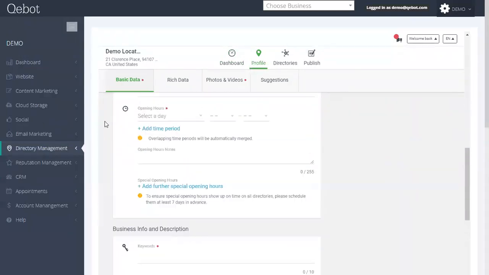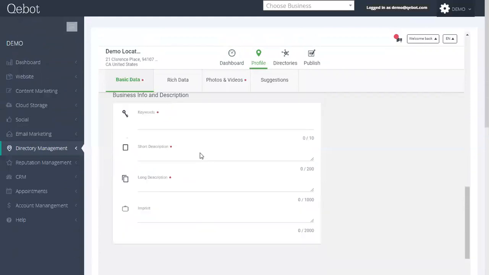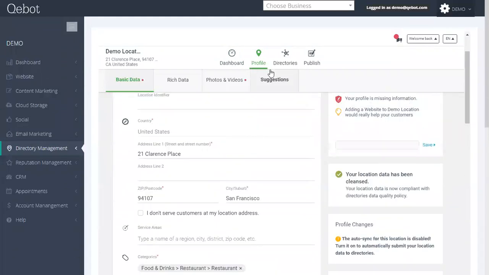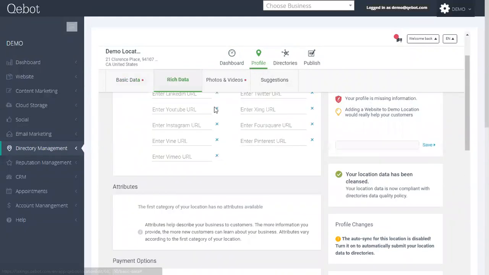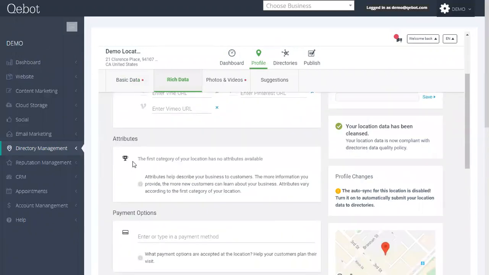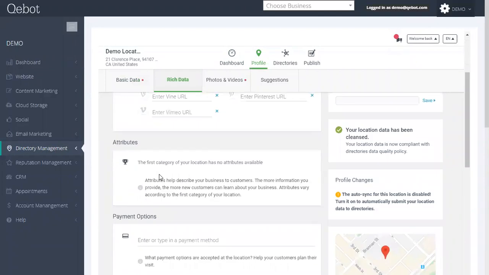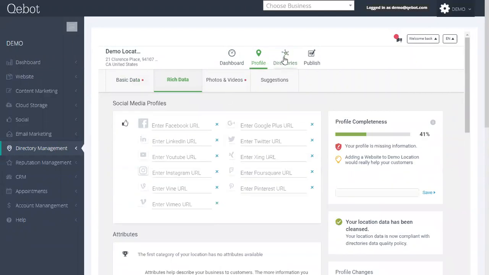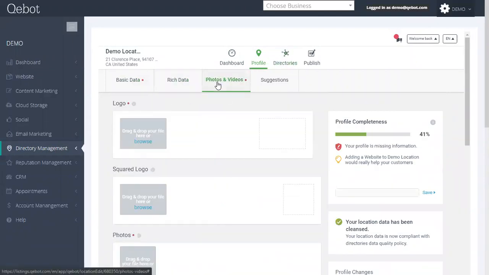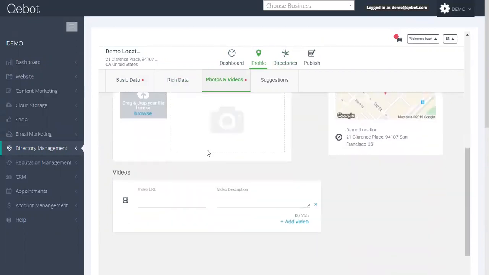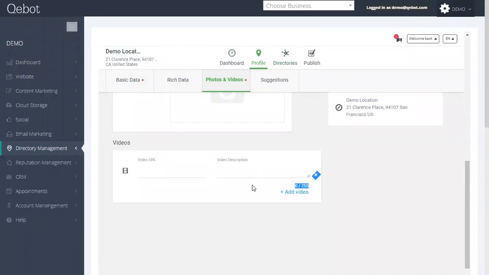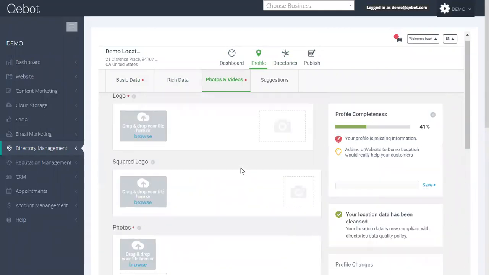In the profile, you can come in and input your basic business information, location, name, address, categories, phone numbers, website, all that good stuff is right in here. Hours of operation, keywords, descriptions. You also have the ability to come in and add rich data, so social media profiles, attributes about your business, payment options, brands, languages, etc. You can add photos and videos, so you add your logos, your square logos, photos, landscape. You can add up to 250 videos if you'd like right on the platform here.